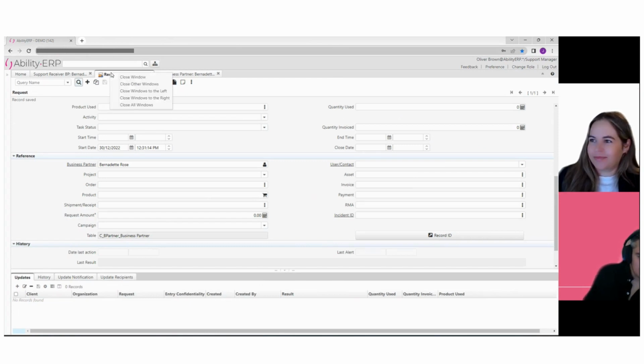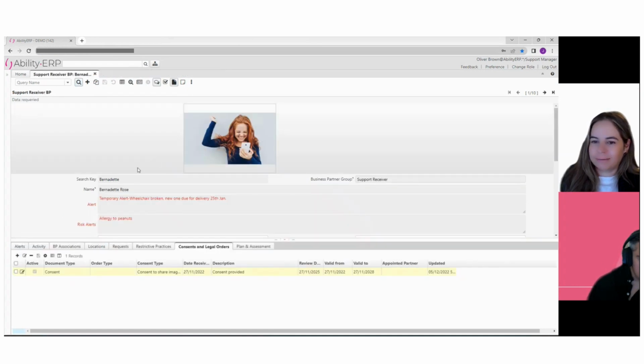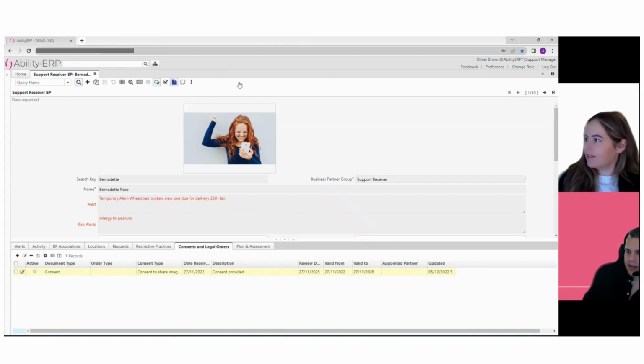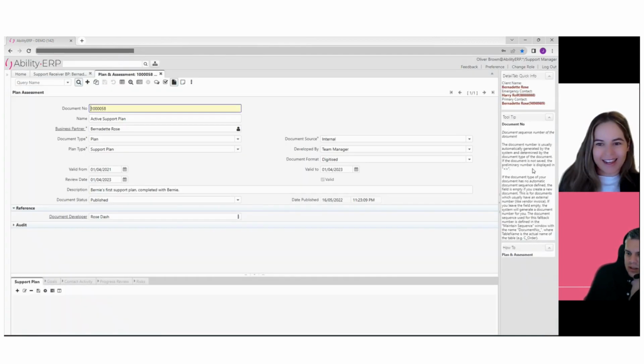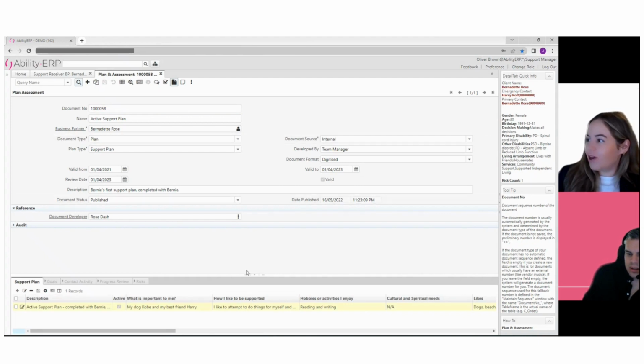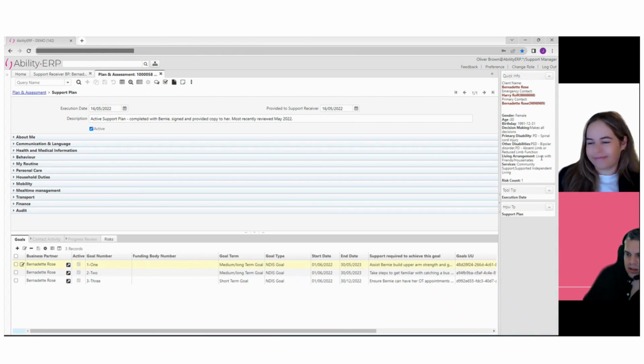Excellent. Also, lastly, we just have a look at the tooltips. Oh, sorry, quick info. Let's do quick info. We might jump into the support plan, and that will give you a really good indication of the extent you can use the quick info as well. So we'll just go in. There we go. So here we've got the support plan or the group.